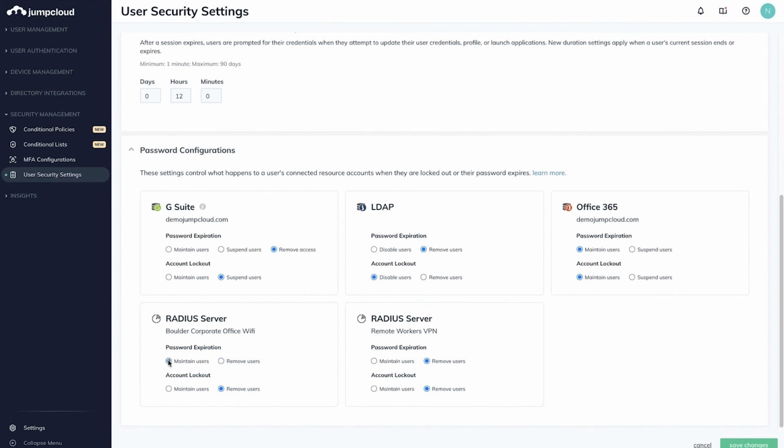For RADIUS configuration, selecting Maintain Users will allow users to authenticate to the RADIUS server even if they're locked out of their JumpCloud resources. Selecting Remove Users will remove the user from the RADIUS server, and the user will no longer be able to access it.